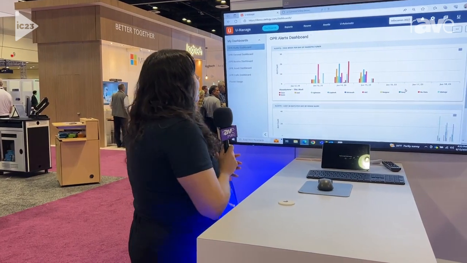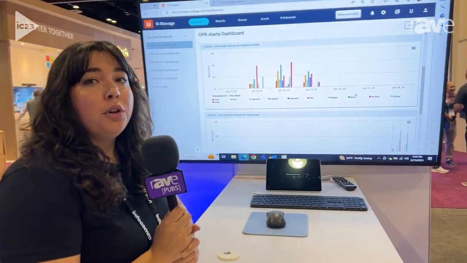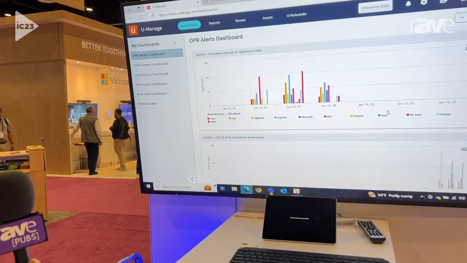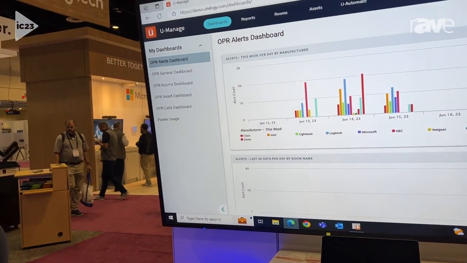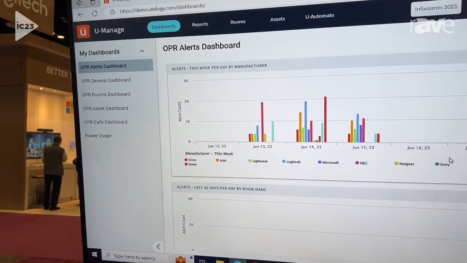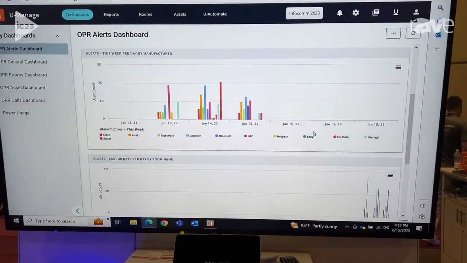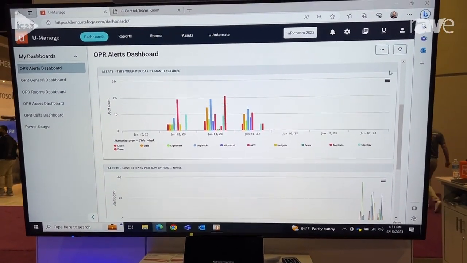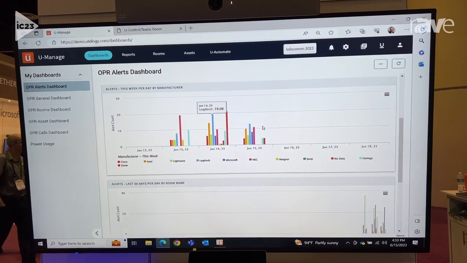First, we will take a look at our dashboards. These are fully configurable. We are looking at an alert dashboard right now. So I can see all of the alerts historically over time for my entire estate. This account is our live InfoComm 2023 booth. I can see all of the alerts that we have triggered this week.